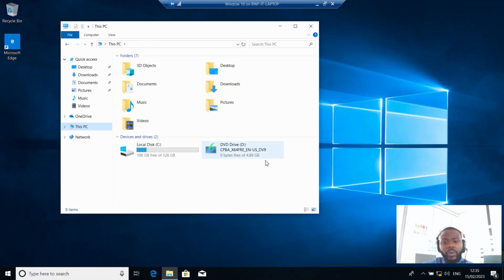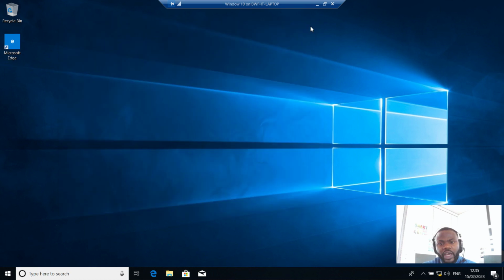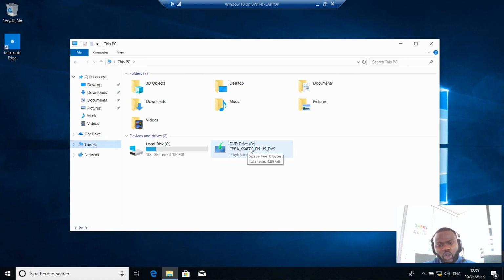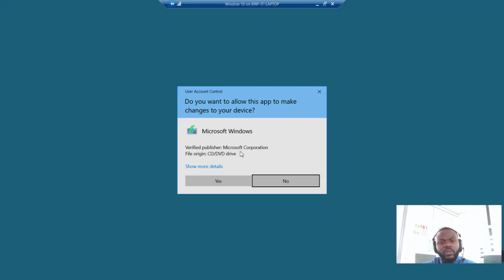So to in-place upgrade, let me just take my time. What you have to do with an in-place upgrade is, now since you have your disk inserted, let me close this so that I can start from the beginning. Once you've inserted your disk, you have to go to the file folder, click on this PC, and you're going to see your disk. You double click on it, and this is going to ask you, this is user account control. So do you want to allow this app to make changes to your device?